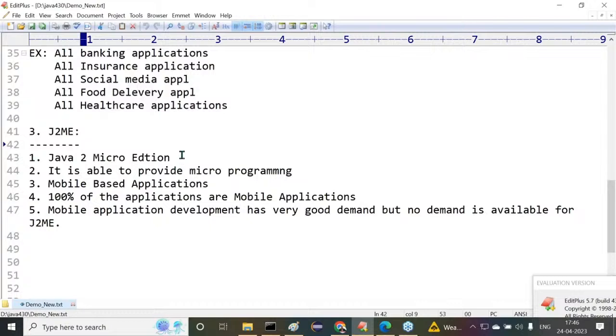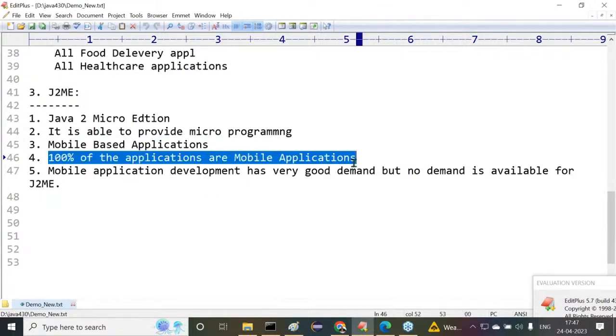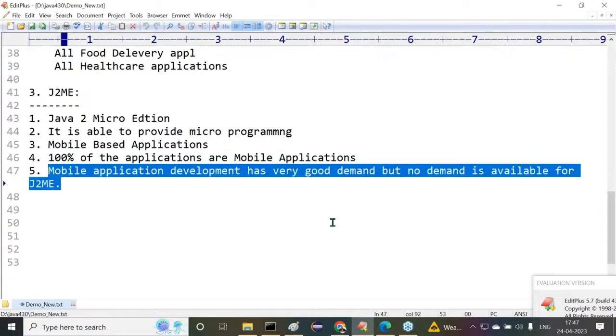The last one is J2ME, Java 2 Micro Edition. It is able to provide micro programming. By using this micro programming, what type of applications are we able to prepare? Mobile-based applications. How many applications are mobile-based nowadays? 100% of the applications are mobile-based applications. Next point, this is important: mobile application development has very good demand outside, but J2ME does not have any demand. It's almost dead outside.